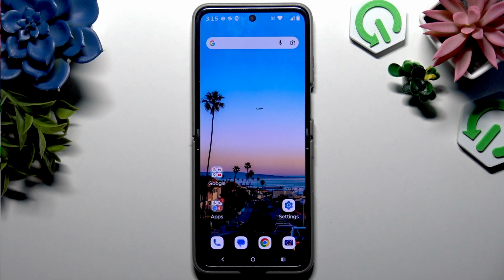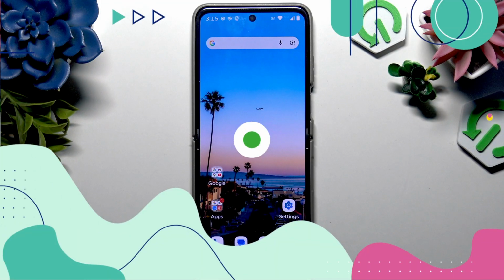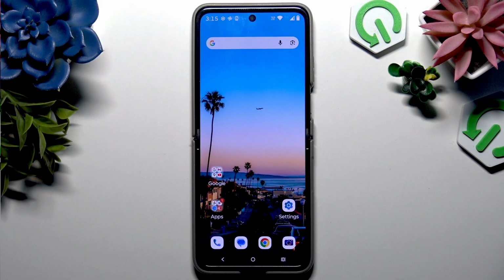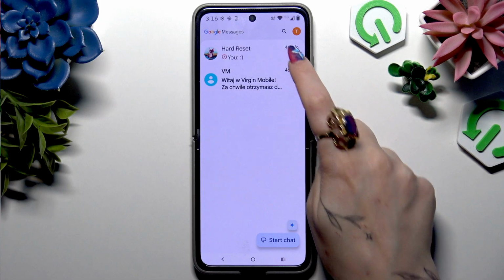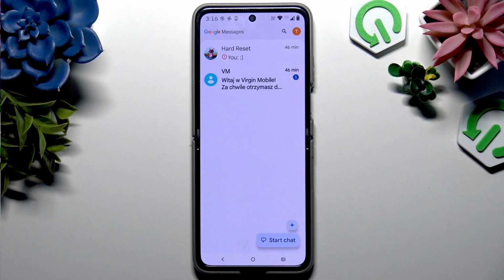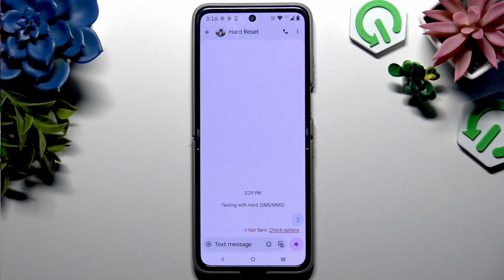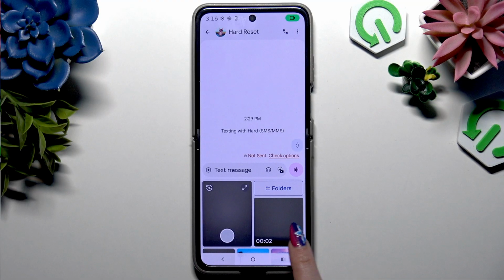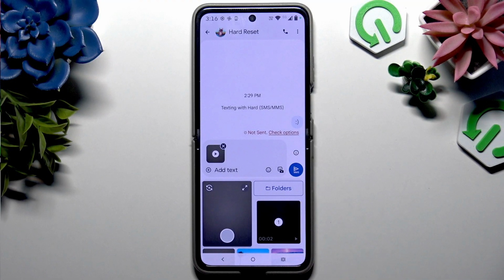In front of me is Motorola Razr 70, and today I would like to show you how you can add audio or video file to text message. Begin by launching Messages app and selecting or creating a chat. Wherever you decided, when you're ready, click on this icon of a camera and a photo at the bottom right corner. Tap on any video you wanna add and send it.